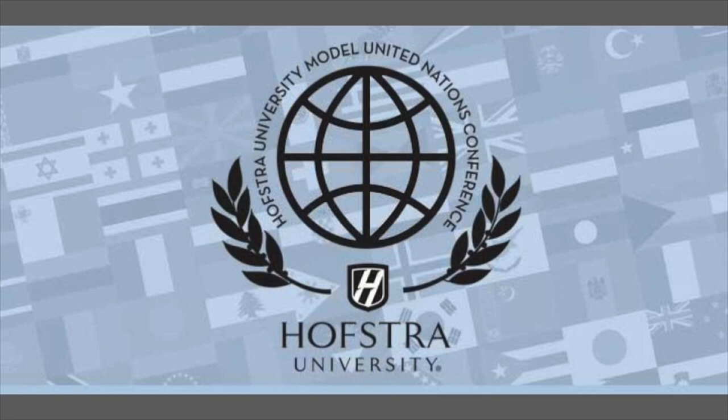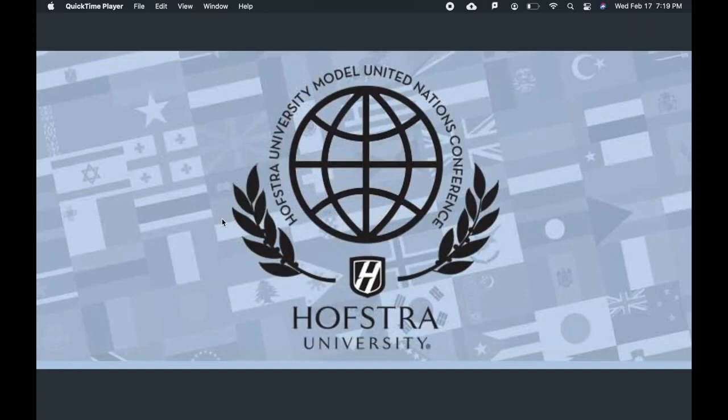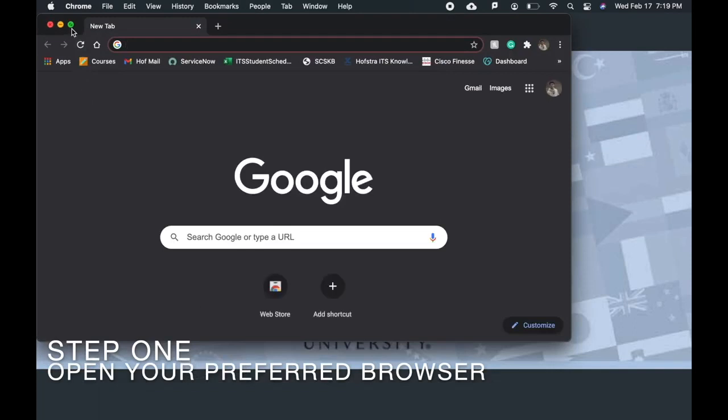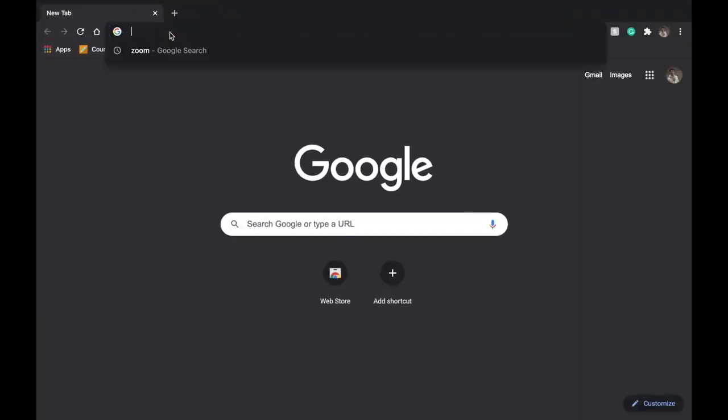To start, let's go over how to download and install Zoom onto your desktop or laptop computer. Getting this app downloaded before the conference begins can ensure that you sign in properly to each committee session. The first step would be to open any internet browser on your device. I'm using Google Chrome here on my MacBook. However, to be clear, the following steps remain relatively the same despite variations in operating system or browser.